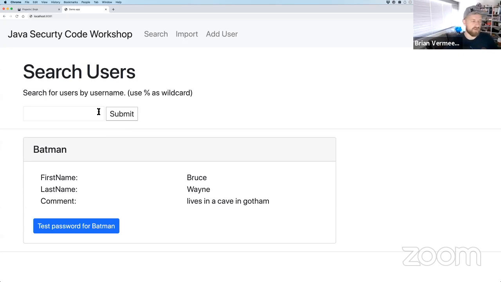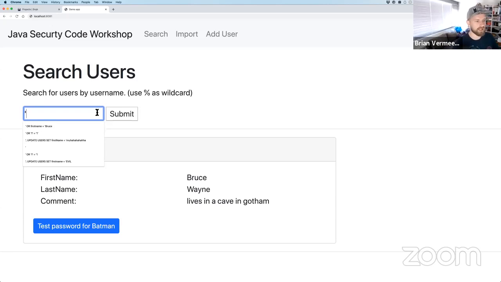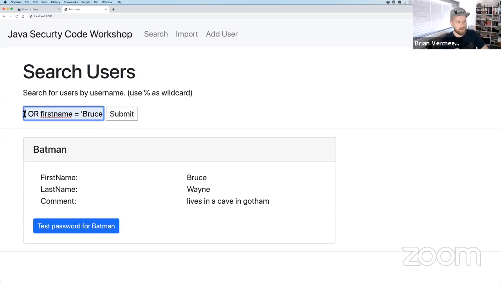But this implementation is vulnerable to SQL injection. Let's just do something like this. What I'm doing here is, with this mark, I'm closing the first where clause in my SQL query. I just insert a new one and say where first name is Bruce. By submitting it, of course, I will get the same result. But that means that with this query they're able to do things like this.